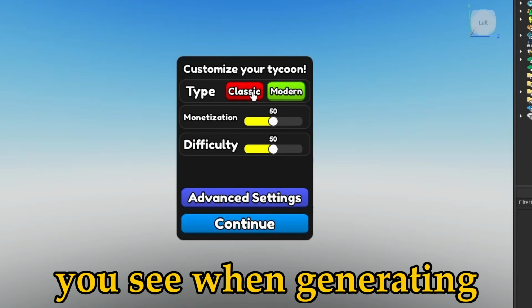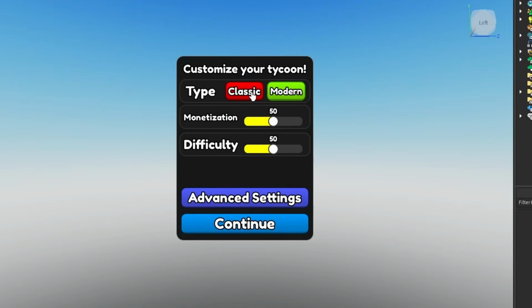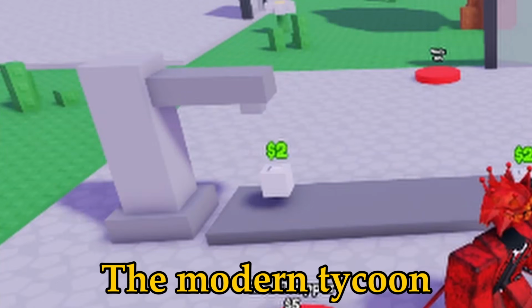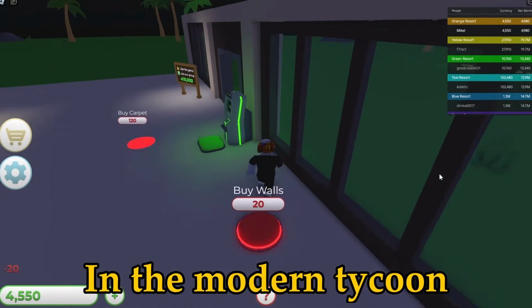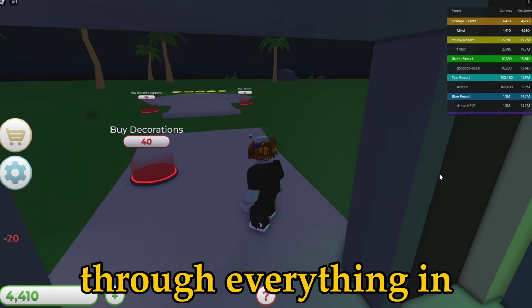The first option you see when generating a game is the Tycoon type. The Classic Tycoon has droppers, the Modern Tycoon does not. In the Modern Tycoon, income is generated through everything in the game.